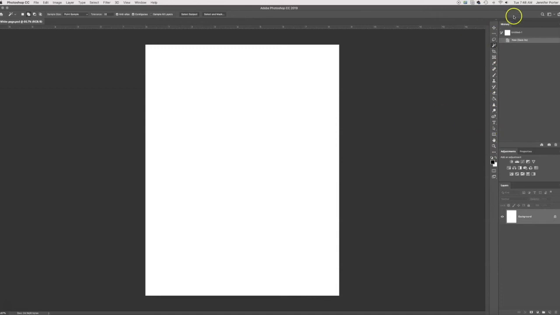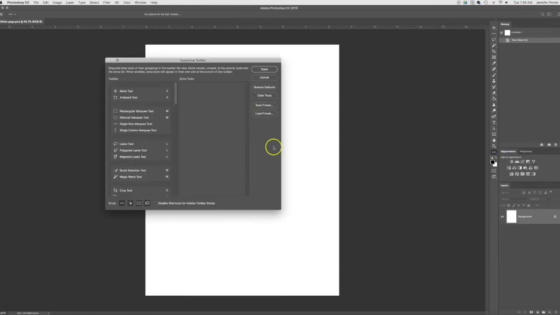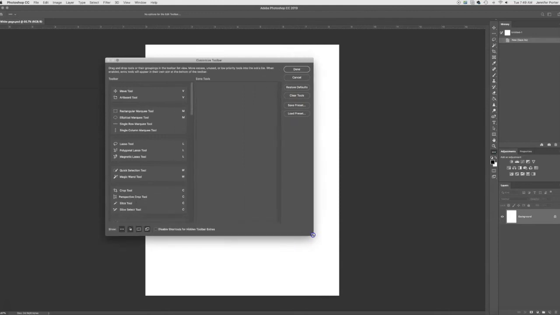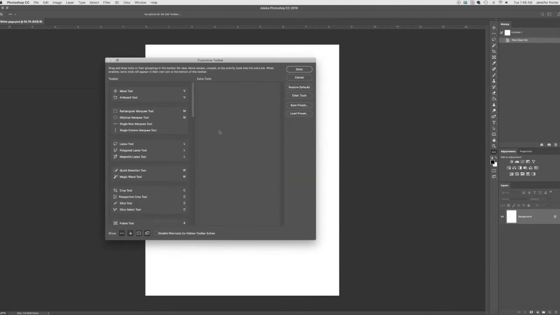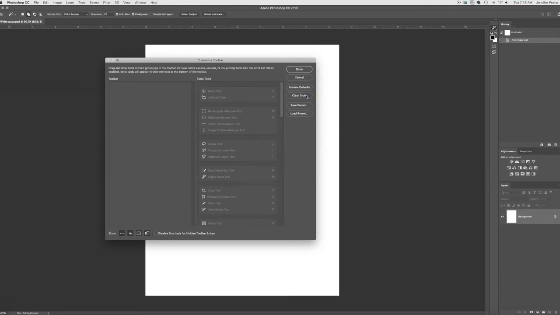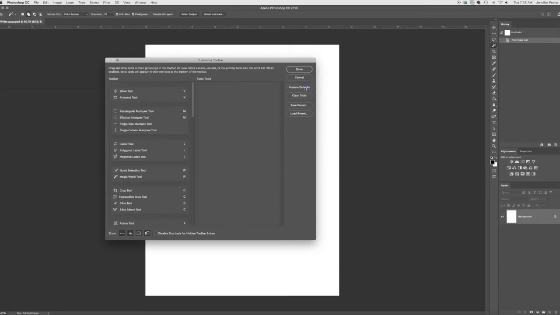Now, if you lose a tool, what you can do is there's a little button with 3 dots. Click and hold on that and it'll say Edit Toolbar. And then the Edit Toolbar window will come up, and I'm going to expand that just a little bit. If you're missing some of your tools or your tools aren't in the defaults like this, you can then go into Clear Tools and then Restore Tools. And that just resets everything to its default. And then when you're finished, you can hit Done.